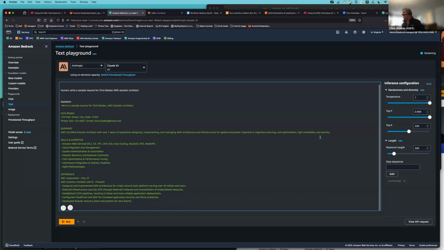And like I said before, I was talking about this over here on the right. There's a bunch of controls you can set in the model itself.